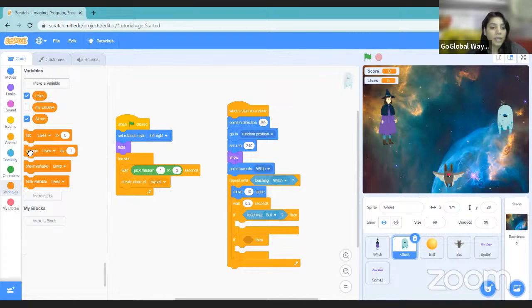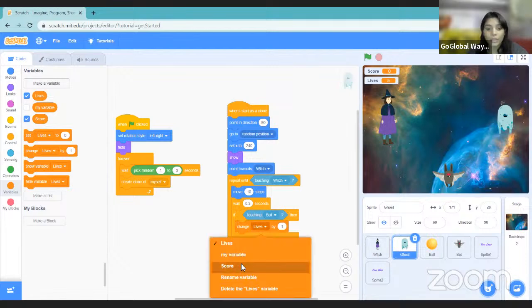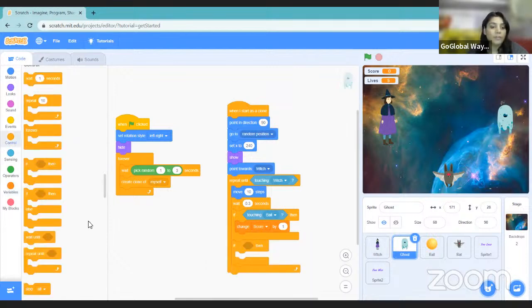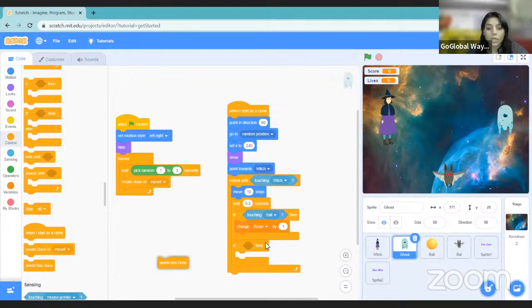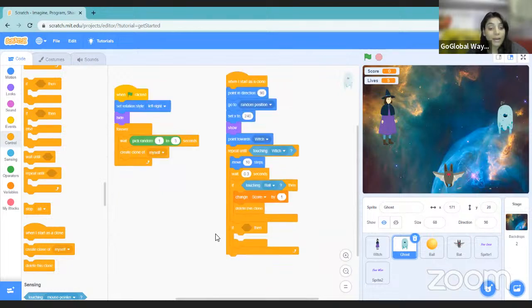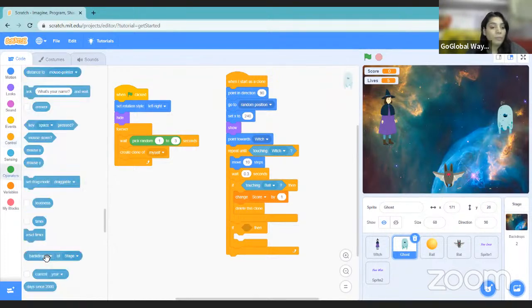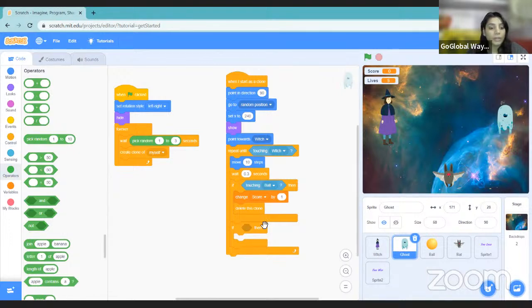Now the next part is that if your ghost reaches a particular range, or it's touching an edge of the particular range, it should hide, right? So the same thing we will do with the operator. We will use the AND operator because here we have 2 conditions. I will take this greater than block. I will take X position from motion. So I'm taking this X position from motion.